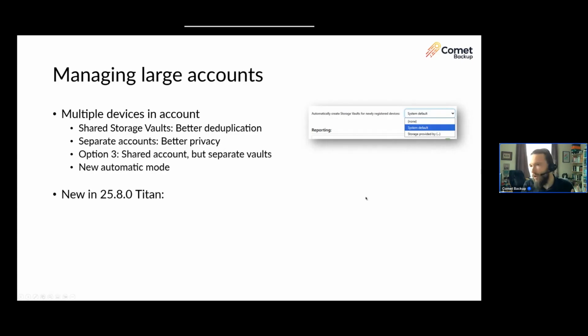What's new in Comet 25.8 Titan is we've made it so that when you use this feature, the storage vaults that come out of it have the device's name in them. So instead of being named new storage vault 2, new storage vault 3, they're named new storage vault in brackets Steve's PC, or new storage vault somebody's laptop or Windows server. Much easier to see what's going on.